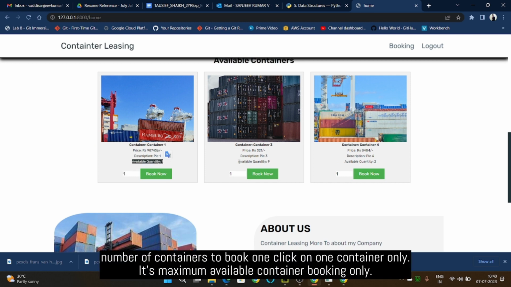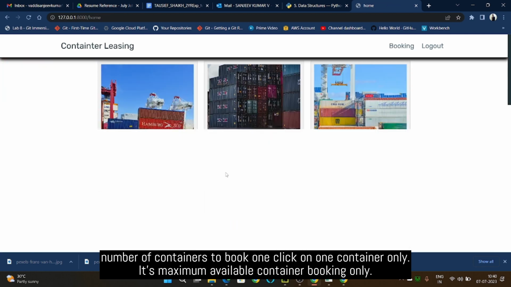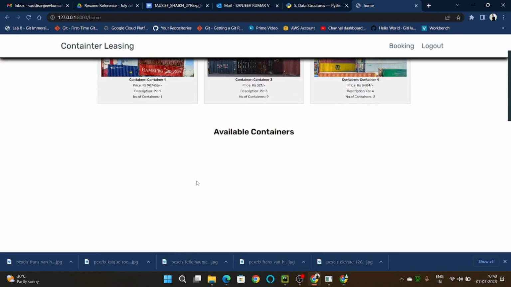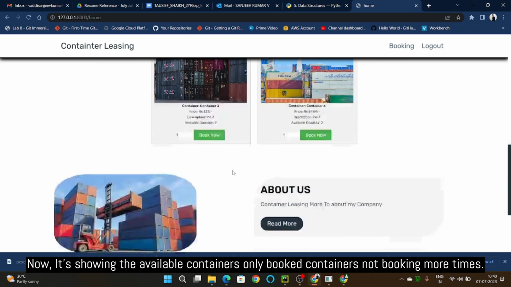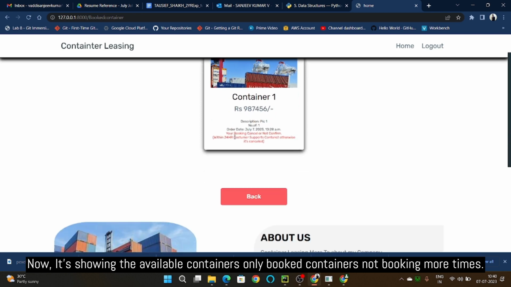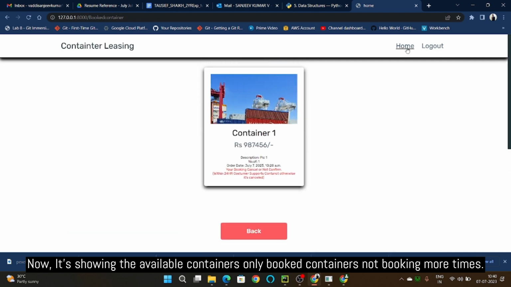Now the user can order or buy containers based on availability, by clicking book now. Now he has no orders. We book the container by clicking on this. Only one container is the default I gave, and the booking is successfully created. Now the booking is shown in the register. Only available containers can be booked, not more than available.